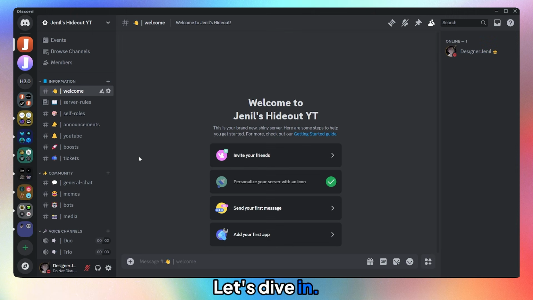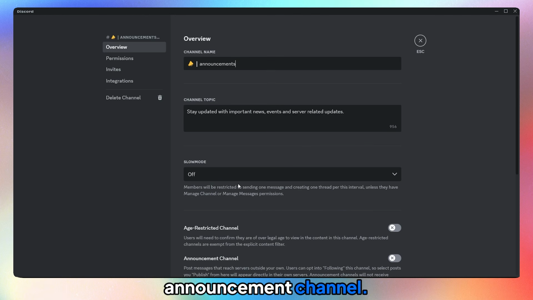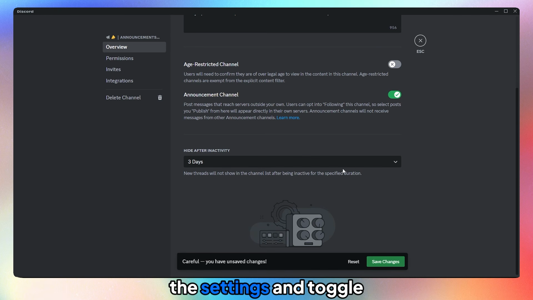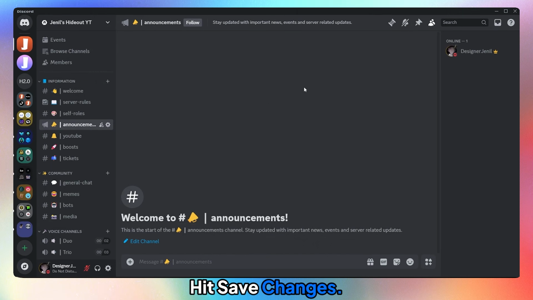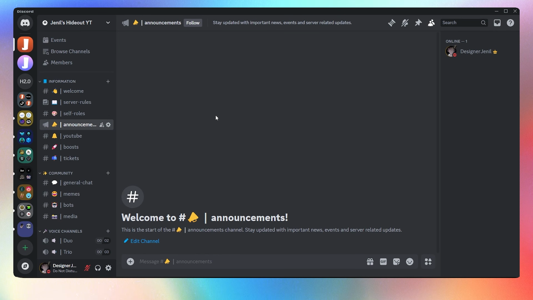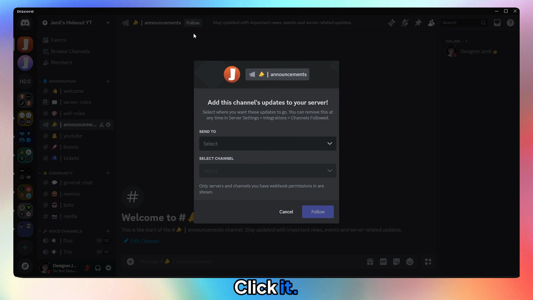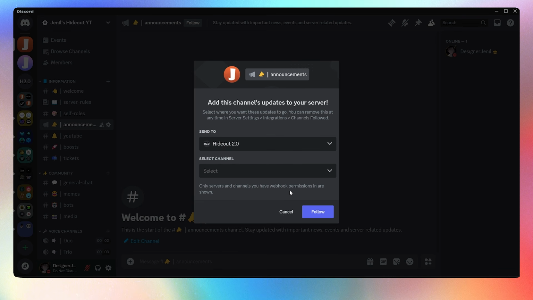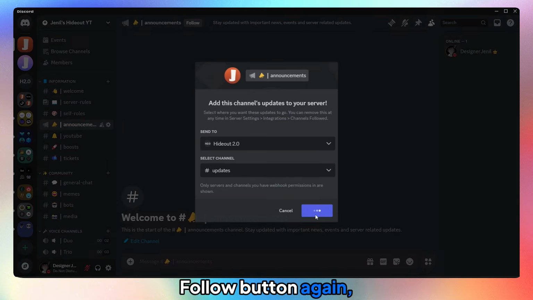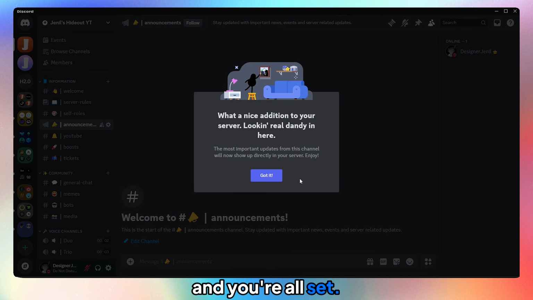Let's dive in. Choose any text channel that you want to convert into an announcement channel. Scroll to the bottom of the settings and toggle the announcement channel option. Hit Save Changes. Next, at the top of the channel, you'll see a follow button. Click it. Then, select the server and the specific channel you want to link. Finally, click the follow button again and you're all set.